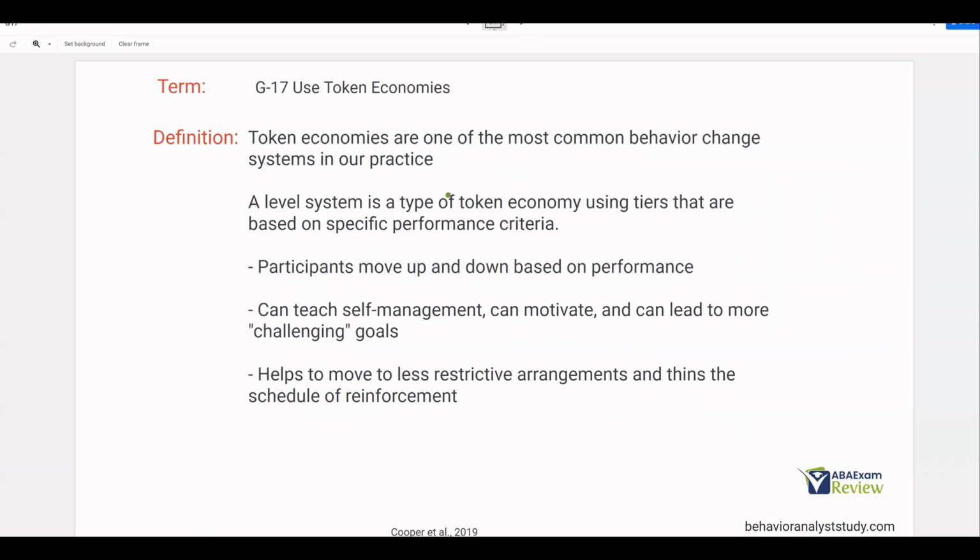Now, let's talk about a level system. A level system is just a variation of a token economy. If you're working with one-on-ones, you might not use level systems too frequently, but they're still not a bad idea. What happens is you use tiers that are based on performance criteria. So let's say you start down here. This is your initial tier. You might have some relatively simple backup items and the exchange ratio is low, so it's not too hard to earn items. And as your student or learner improves, you might move up to the next tier.